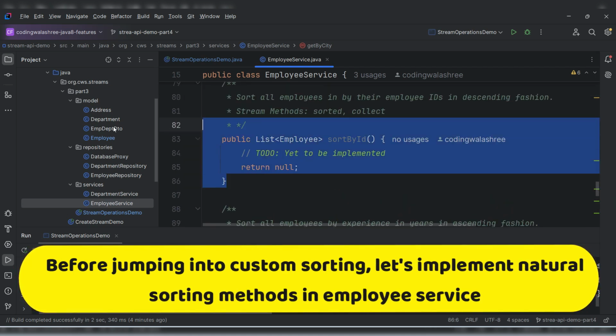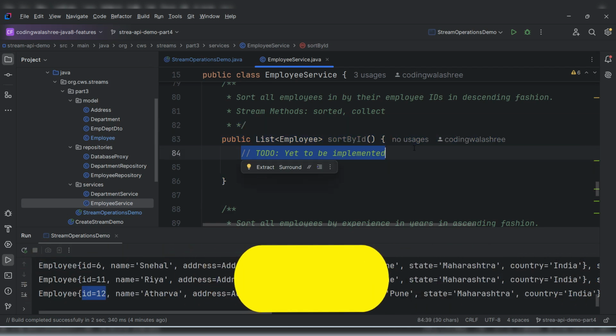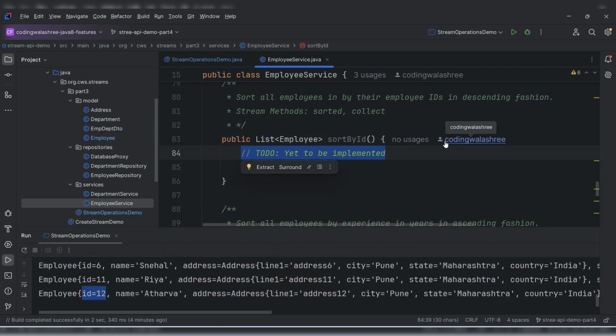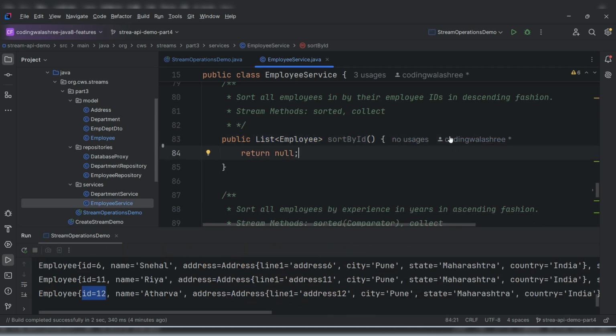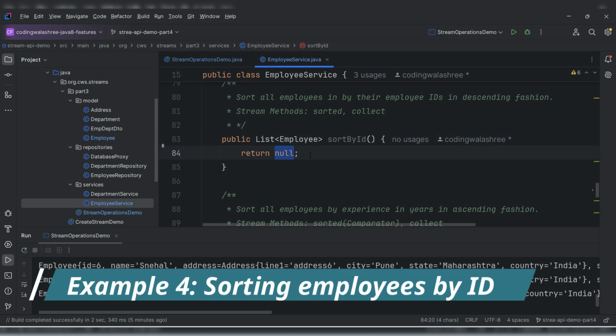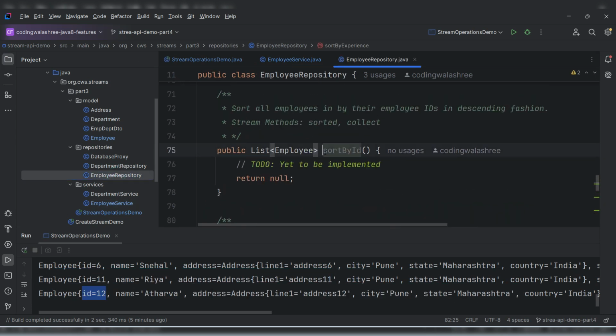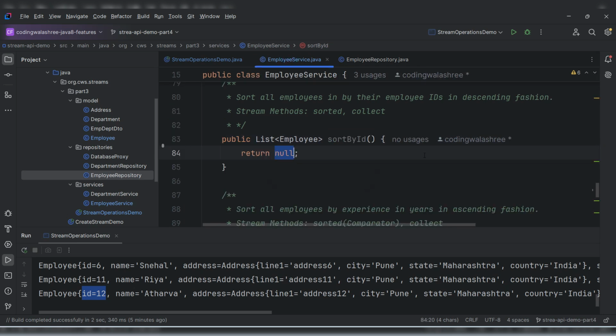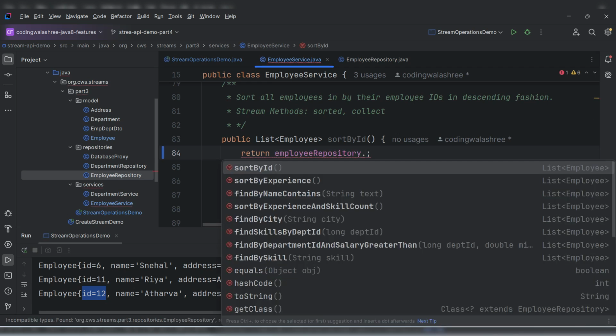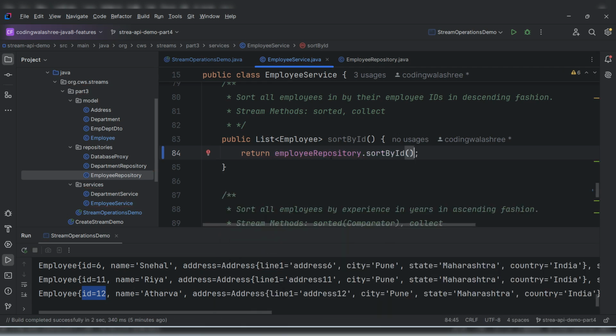We saw how to sort using IDs. By now you will know how we can implement this particular method. We already have the Employee class which is sortable. You can just call the sorted method and return the result. First of all, you need to call the employee repository, and you will see that there is a sortByID method. To complete the implementation, my service layer will always rely on the repository layer, so I'm calling the sortByID method and I'm returning the result as is from the service layer.